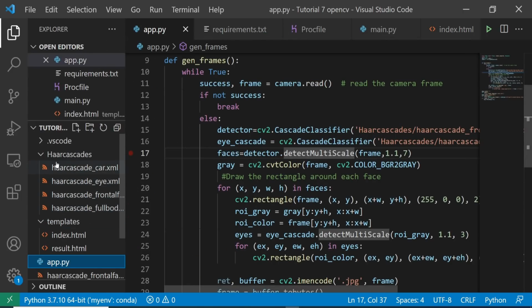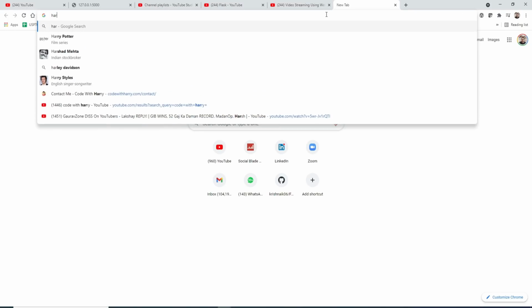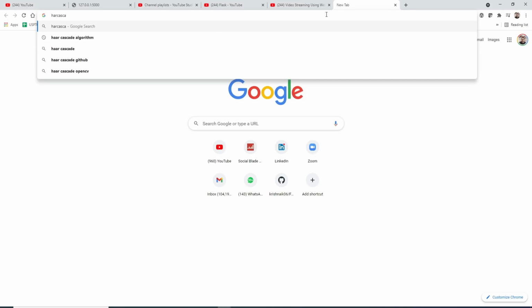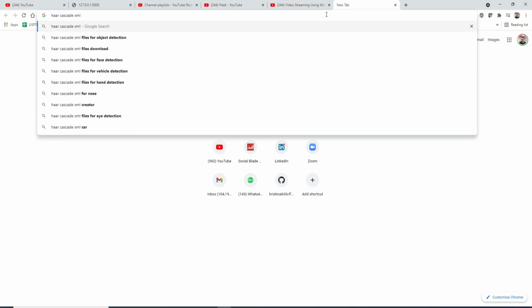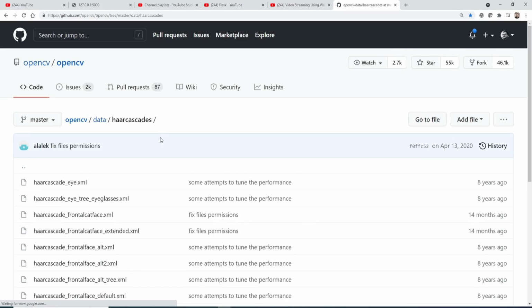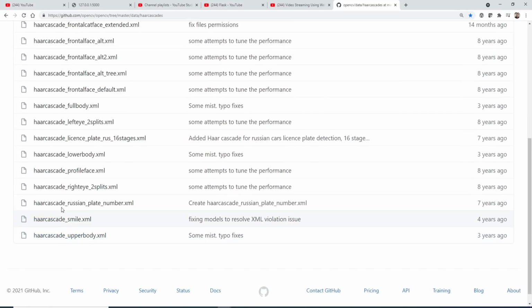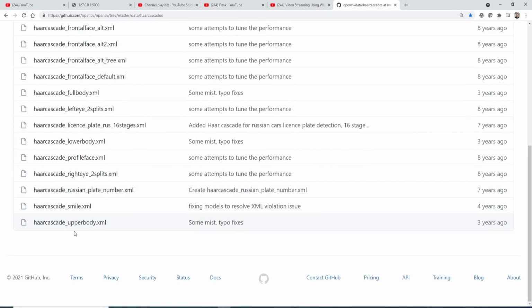I've downloaded them from there itself, but if you really want to download them, what you can do is go over here and just search for Haar cascade XML files. If you go and see over here, you have this GitHub link. Go over here and download this entire thing, all these XML files. You'll be able to use them. Probably you want to go with full body, left eye, license plate, Russian plate number, smile, upper body and all. You can also use these.